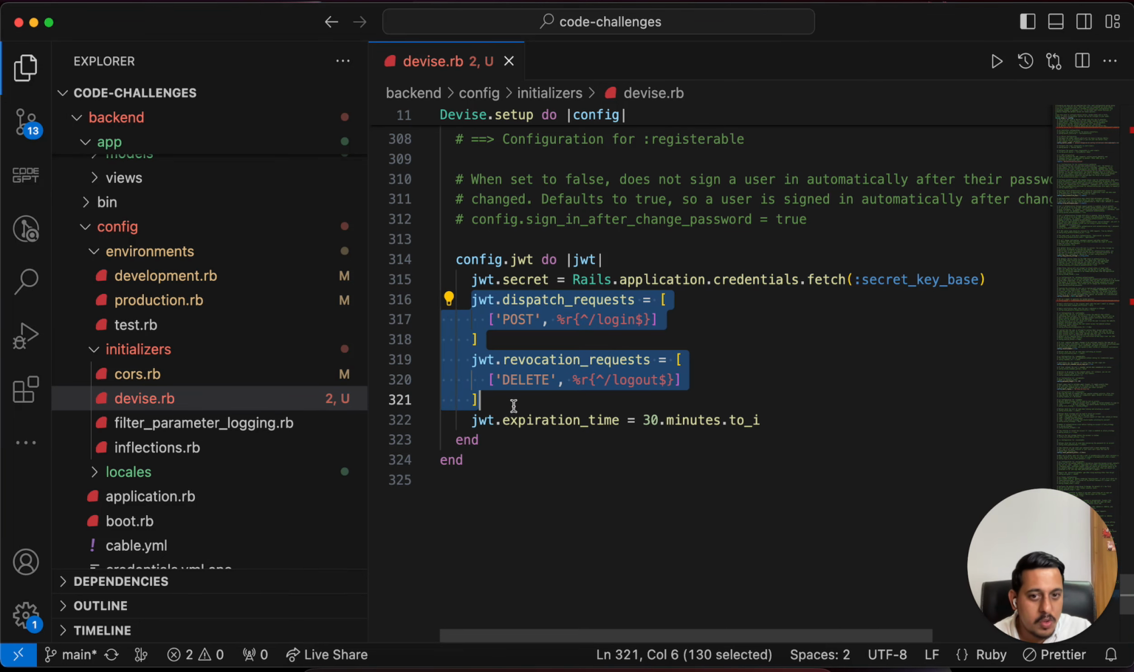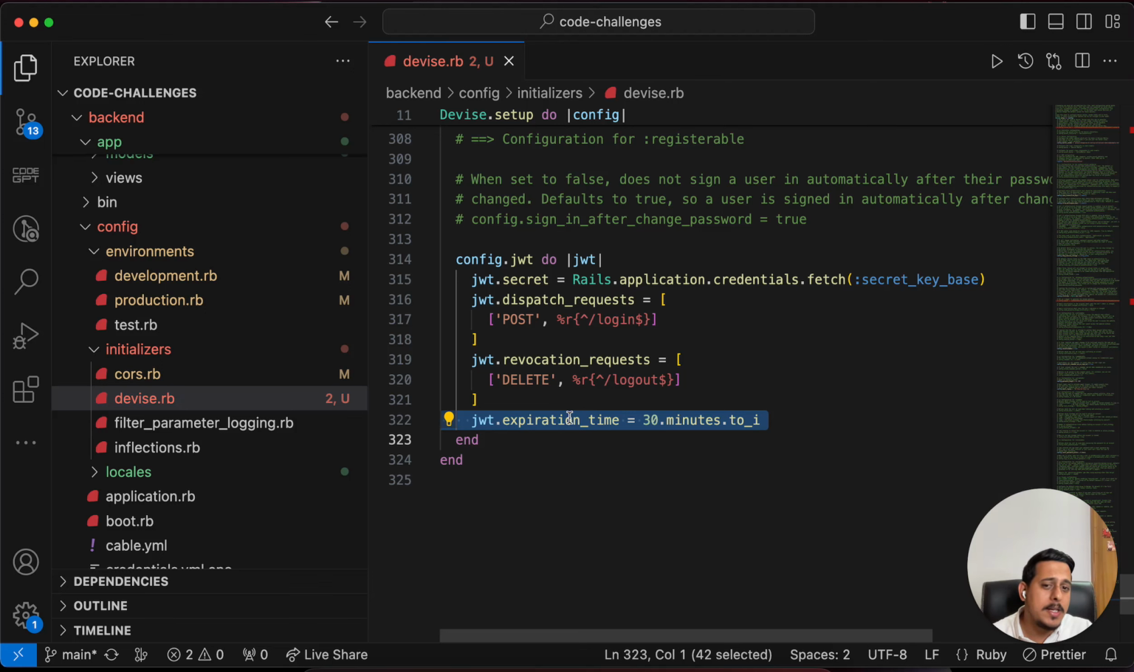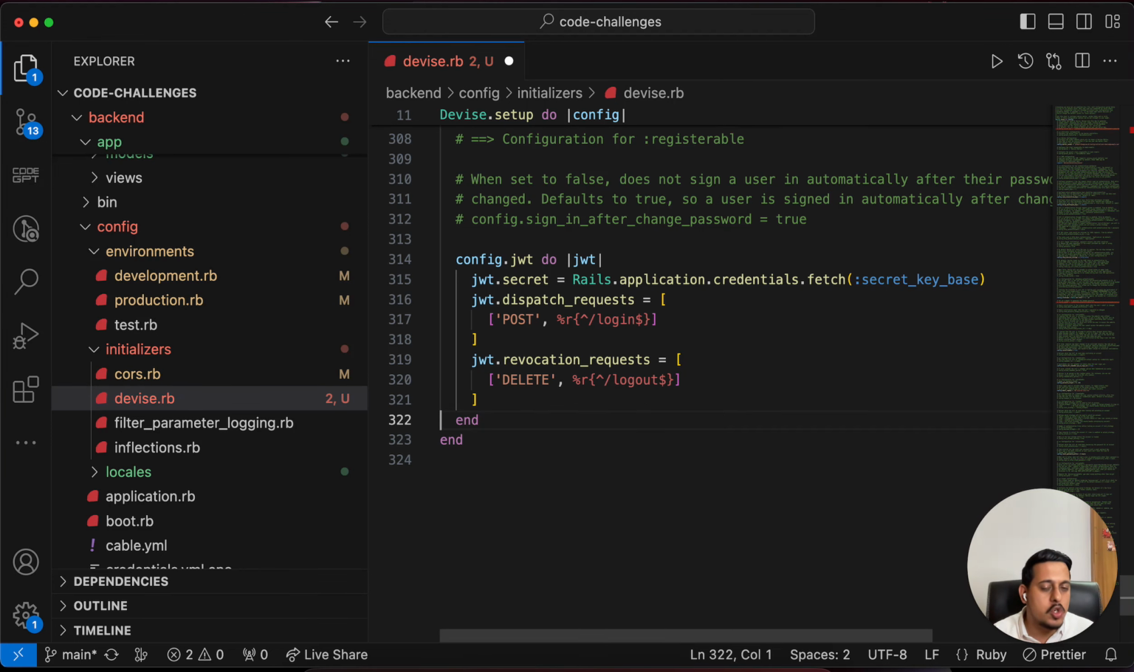I'll explain these two things, but this should be pretty straightforward. This basically means that whenever a JWT token gets generated, that token will expire in the next 30 minutes. By default, if you don't mention it, the value is 2 hours. And for our case, we'll keep it 2 hours. Okay.